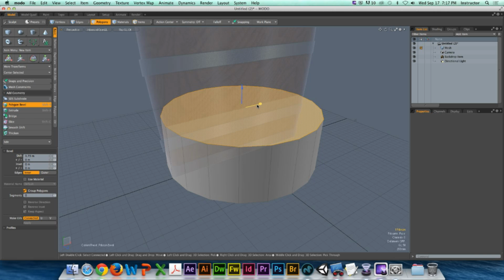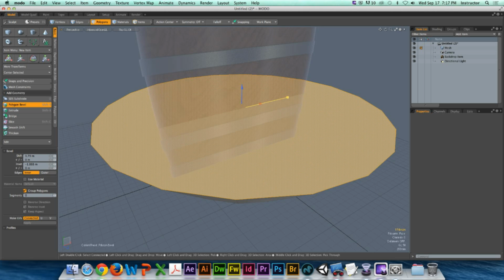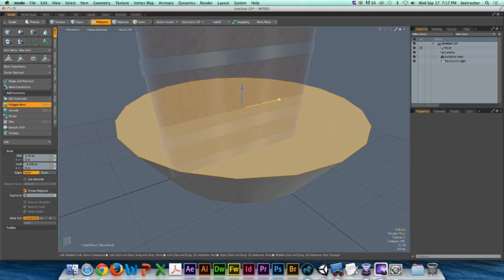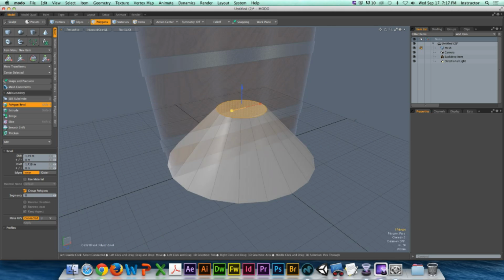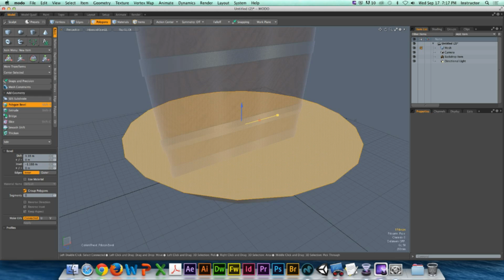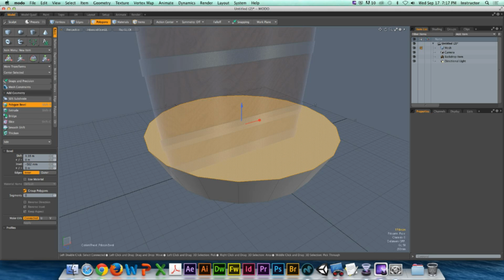And the red handle is going to grow and shrink that polygon. Grow and shrink. So we're insetting it when we grow or shrink it. Move it and then scale it simultaneously. Okay, that's the bevel tool. It's pretty neat. We're going to use it a lot.